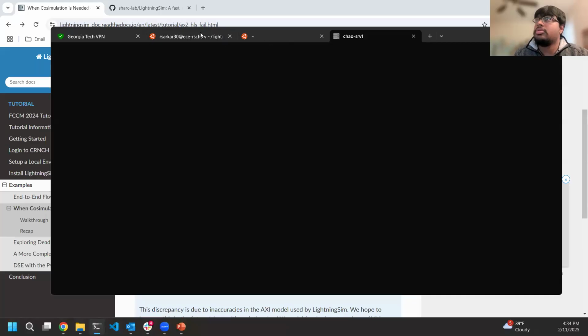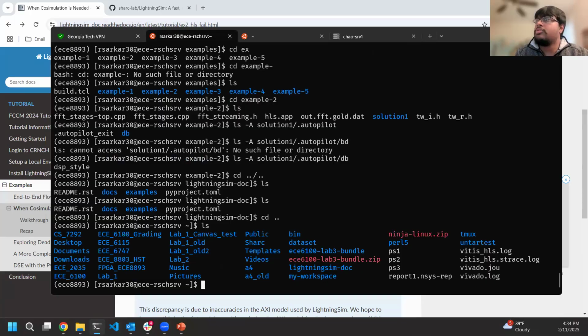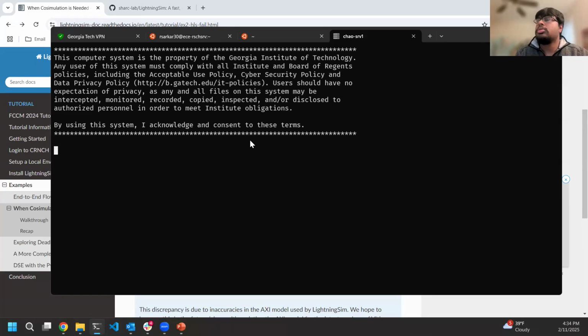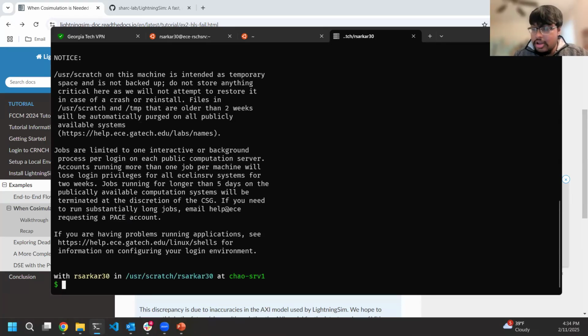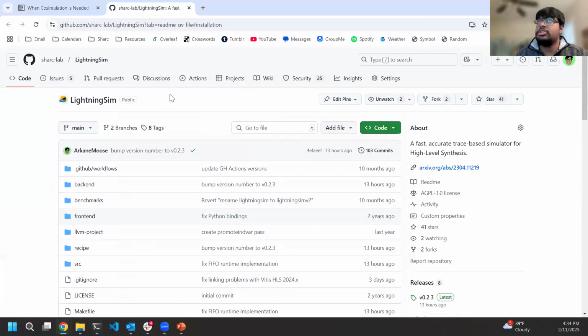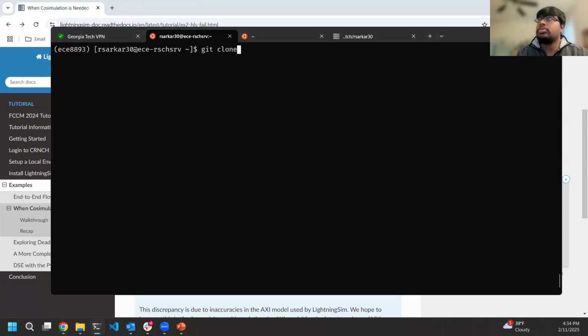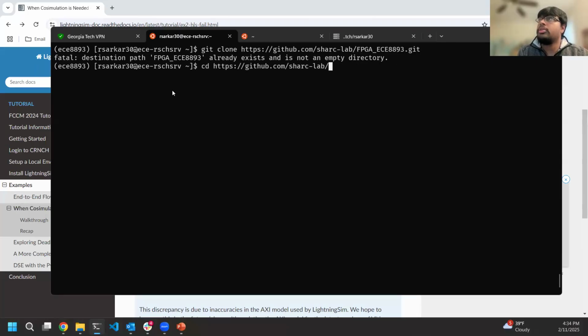If it actually loads. Do I have something else? Sure. Oh, lab 1. Okay, that's a good idea. Yeah, I'll go ahead and clone lab 1 and synthesize that. Thank you for the suggestion, JC. Oh, already.